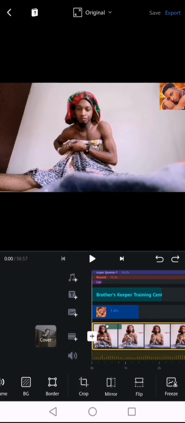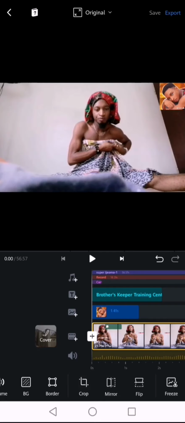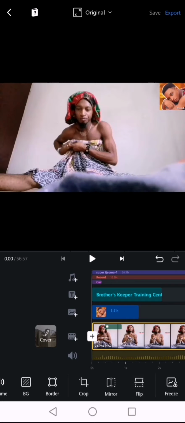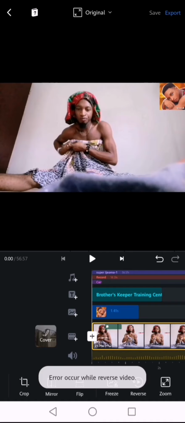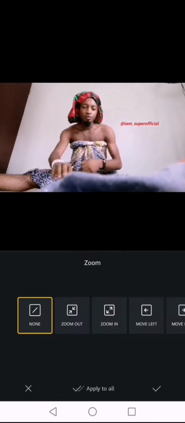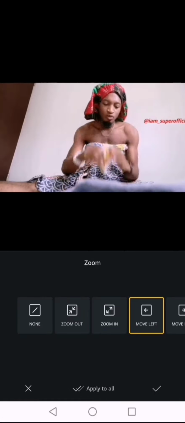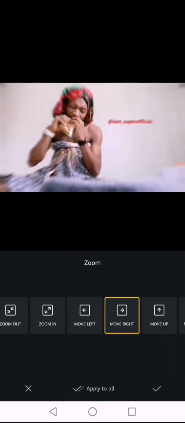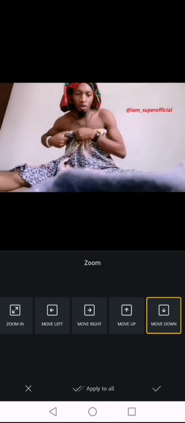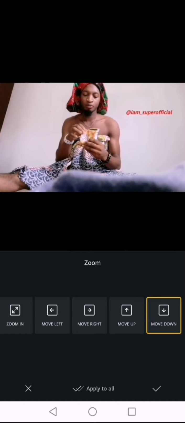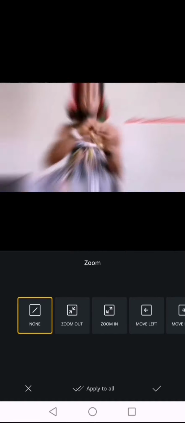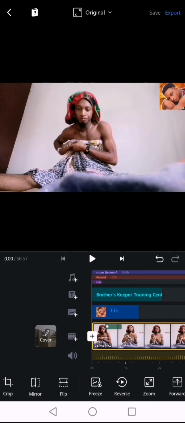Mirror, just watch the mirror, flip, freeze, it won't move, zoom, reverse, that's all these things. Zoom, you can decide which one, zoom in, zoom left, you see, just shifted to the left, zoom right, zoom up, zoom down, you see, zoom down cuts the distance. So let me just say none. So forward, all these things, you just play around with them.